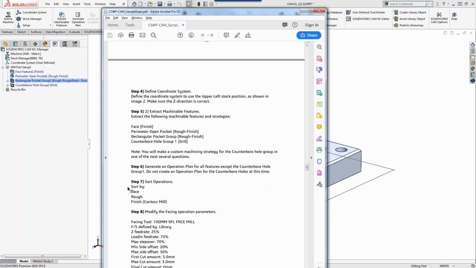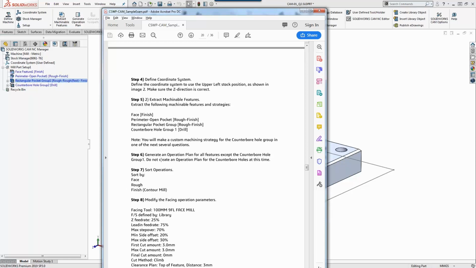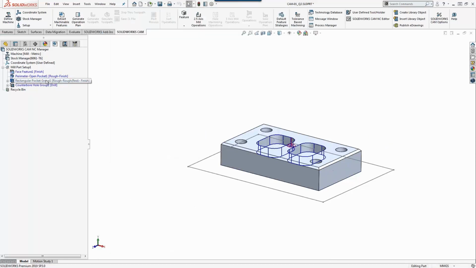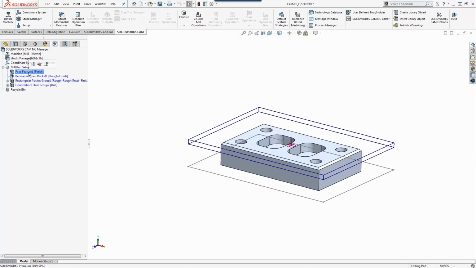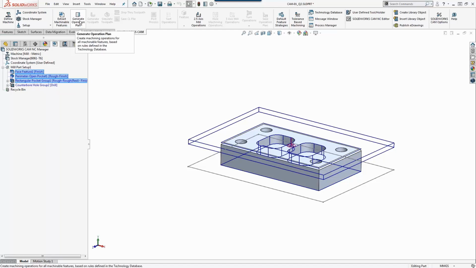Step 6. All right, now we're going to go ahead and generate an operation plan for all the features except the counterbore hole group. So do not create an operation plan for the counterbore holes at this time. So how do we do that? So you can pre-select the face feature, you can select the perimeter and the rectangular pocket group, and then generate operation plan.